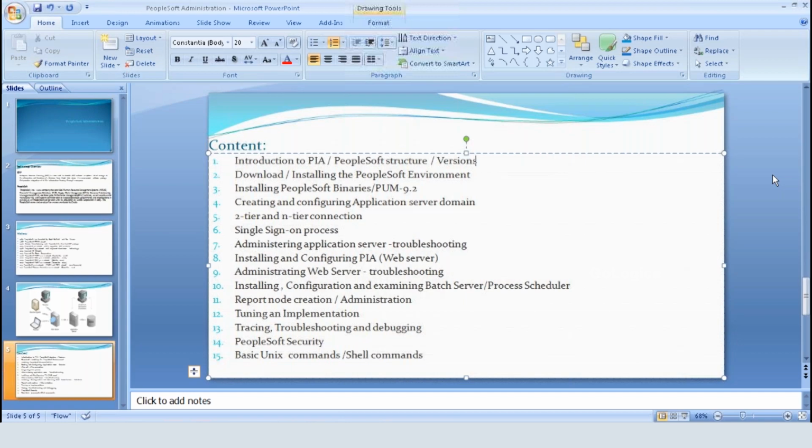So do I need to... this training will help me in understanding those Tuxedo logs and WebLogic logs? Yes, those logs. Do you see this topic, the highlighted one? Yes. It will include everything respective to the application server.